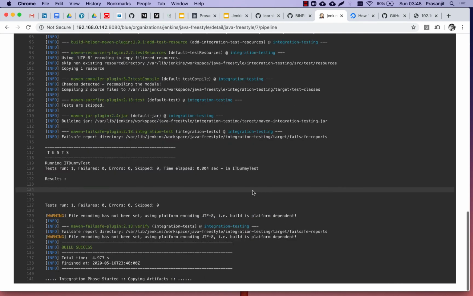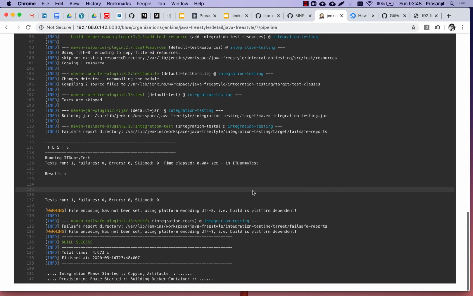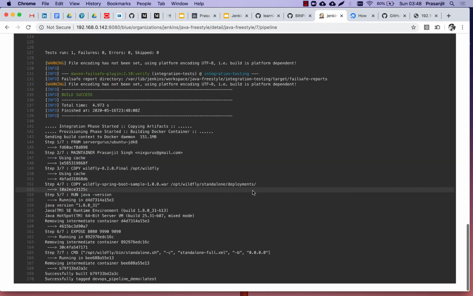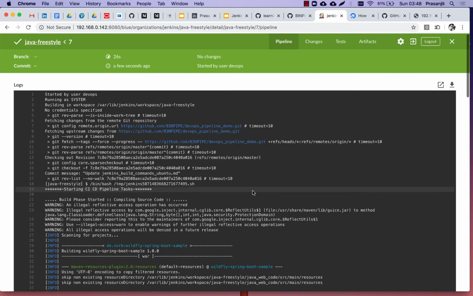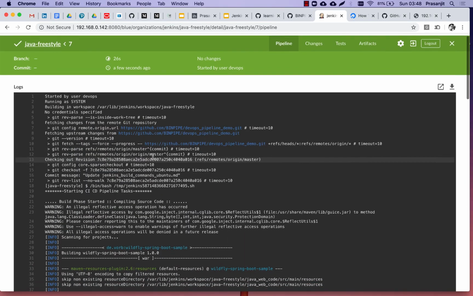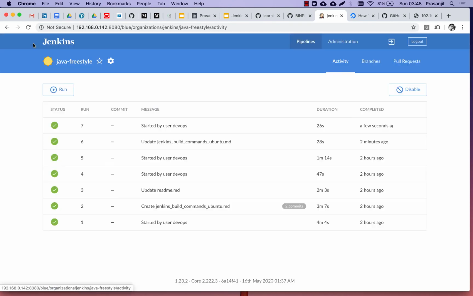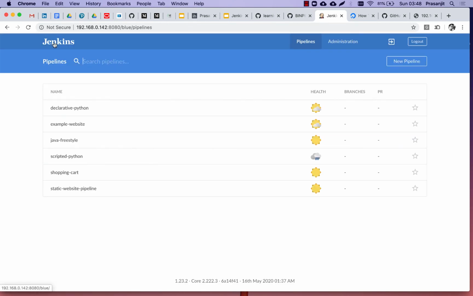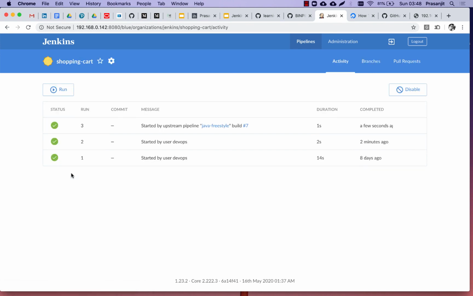So various phases are going on. Alright, so this one is complete. So now if we go back to the Jenkins dashboard and go back to the other project called shopping cart, we can see the third run has completed, but we did not trigger it. How did it run? It ran by the upstream pipeline Java Freestyle build number 7.